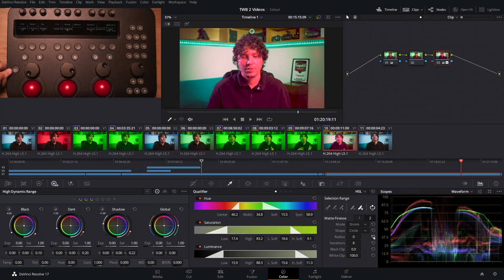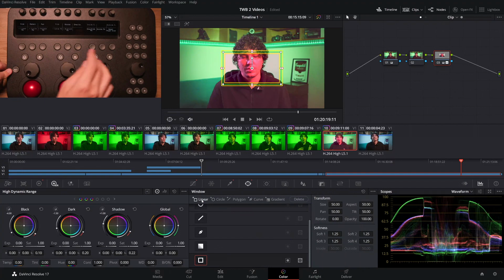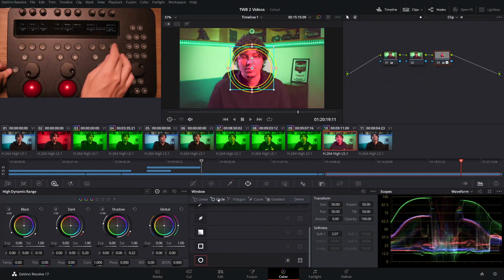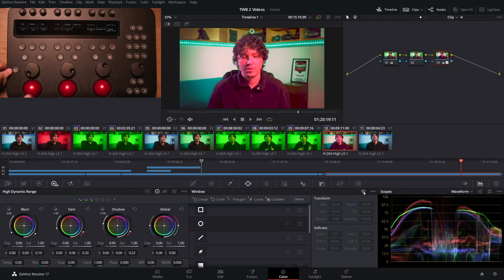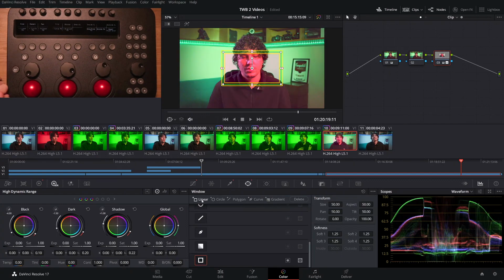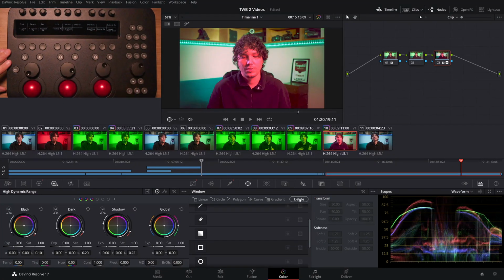Power windows. I can add a power window just by pressing the buttons. So I can add a linear power window, or I can add a circle power window, polygon, curve, gradient. And when I add something, I can show and hide it. And I don't know why there's a small bug in DaVinci Resolve. This is with the shortcut. You need to press two times to hide and one time to show. I don't know why this happens. If you do the shortcut on your keyboard, the same thing will happen. Another thing, you can of course delete the power window and reset the power window.